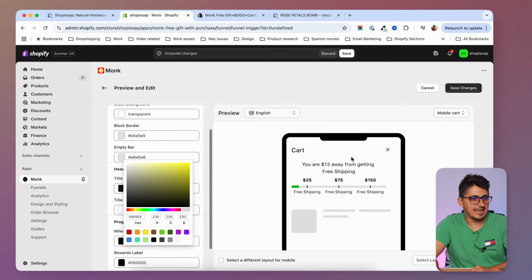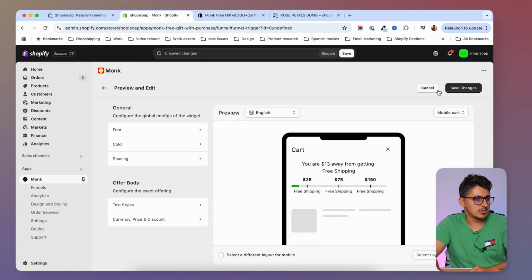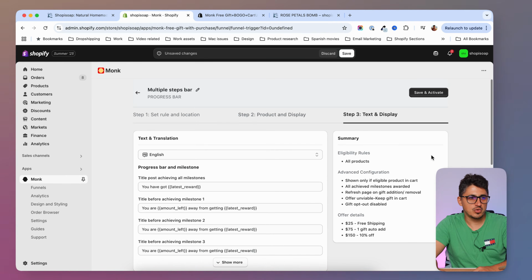You can go ahead and edit the styling of this widget, and you can change its fonts. And once you're done, you can go out and save the changes, and make sure to save and activate from here, because this is the last step. And if I do that, we're going to be sent back to the dashboard.